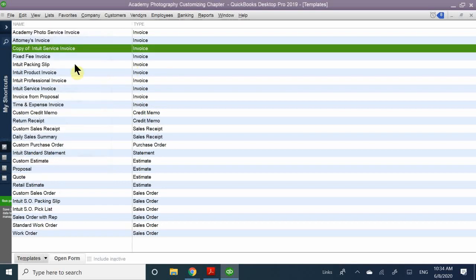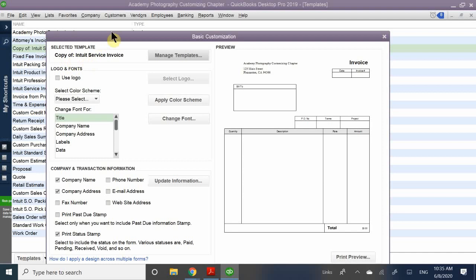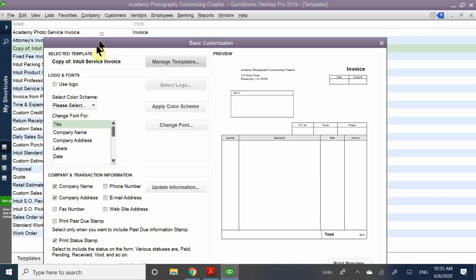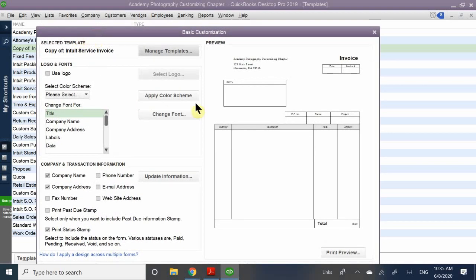Then it's going to create a second one right here, but it's actually going to say copy. I'm going to double click it, and then this window is going to pop up. So this is what I want to create as far as the template. I can change it however I want to make it look. Again, here they give you a little preview of what the template will look like.